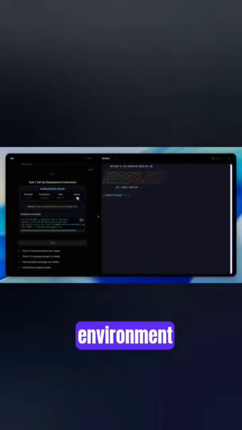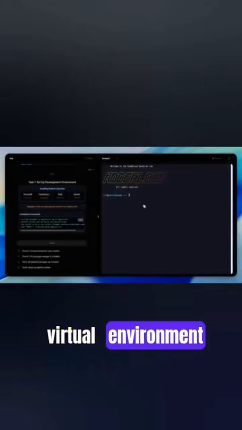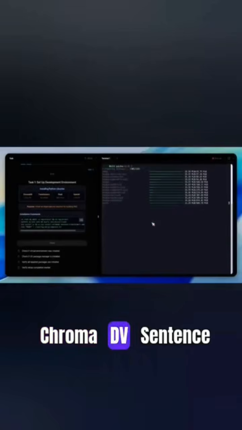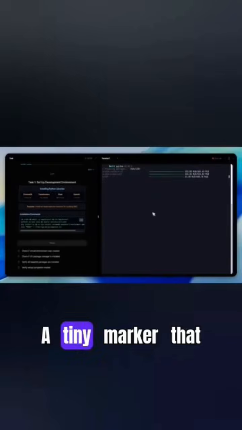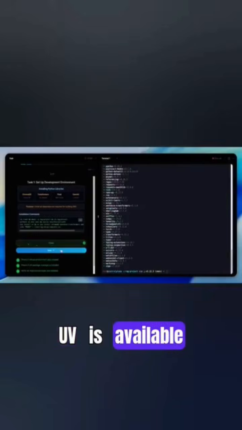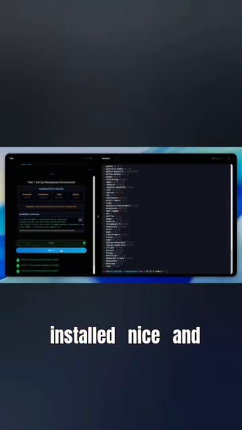In the first question, we're asked to set up a development environment. I created a Python virtual environment, activated it, installed UV, and then pulled in ChromaDB, sentence transformers, OpenAI, and Flask. A tiny marker that says ready confirms that I'm set. The tests check the venv exists, UV is available, and all 4 packages are installed, nice and clean.